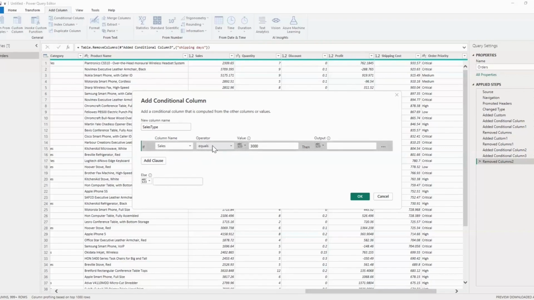you can find other operators as well. So let's explore it a bit. The first one is equals to, the second one is does not equal, then we have is greater than, then is greater than or equal to, then is less than, and the last one is less than or equal to.